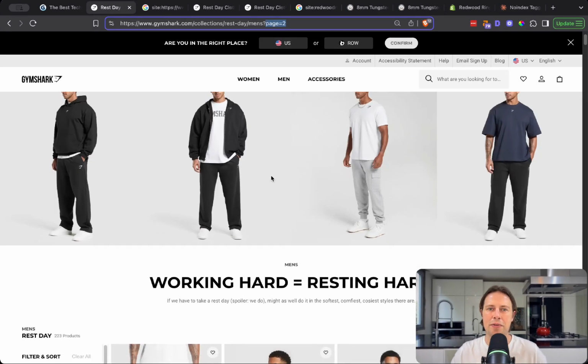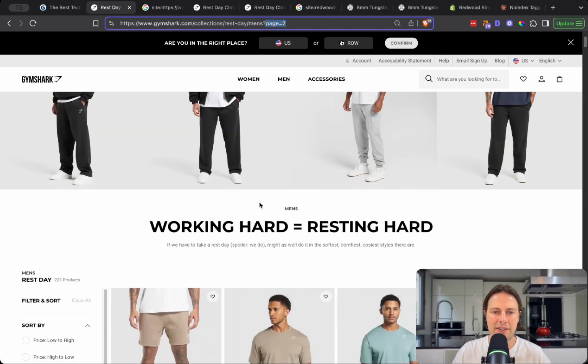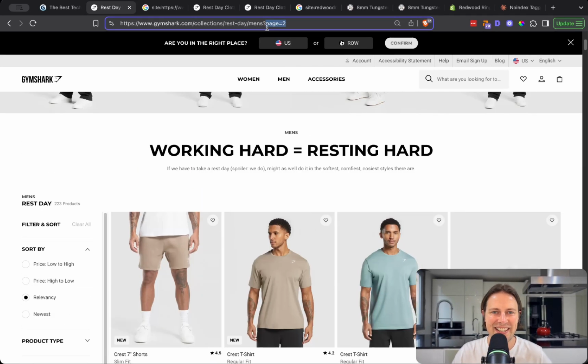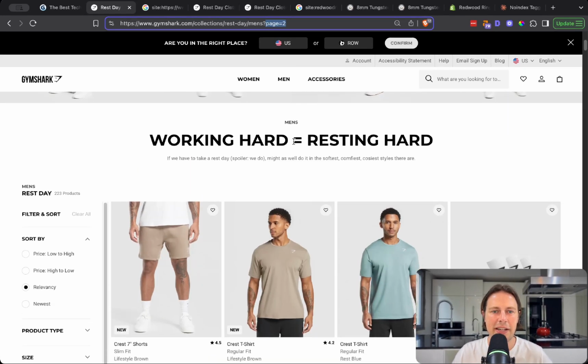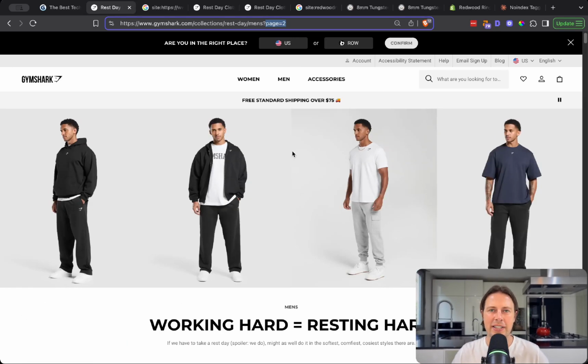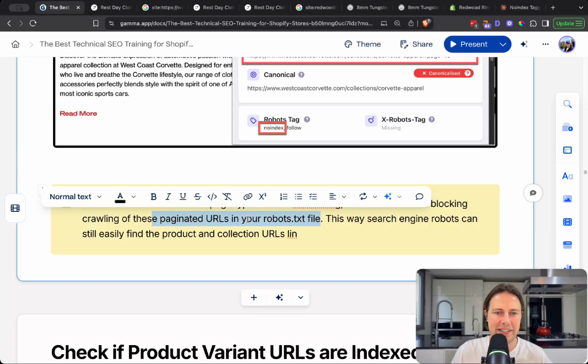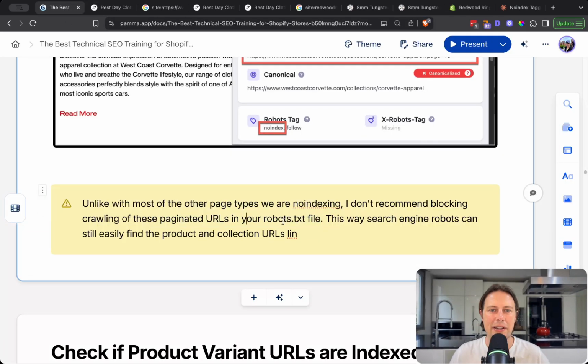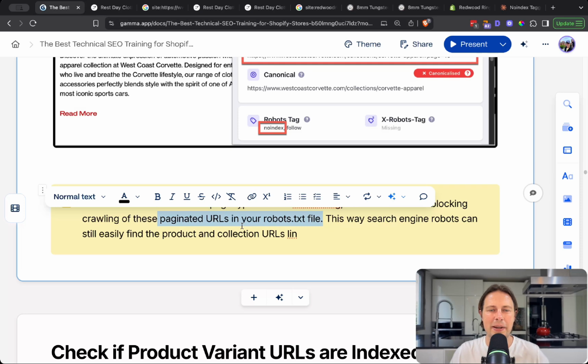So search engines can still find all these pages, the filters, and all the internal links from these pages, but they just won't index them. That's the whole point of this video: stop indexing of these paginated URLs. If you have a different opinion on how to handle that, please let me know. I'd love to hear your reasoning for why you think you should or shouldn't block these pages from being crawled or noindexed, if you don't agree. So yeah, let me know what you think.